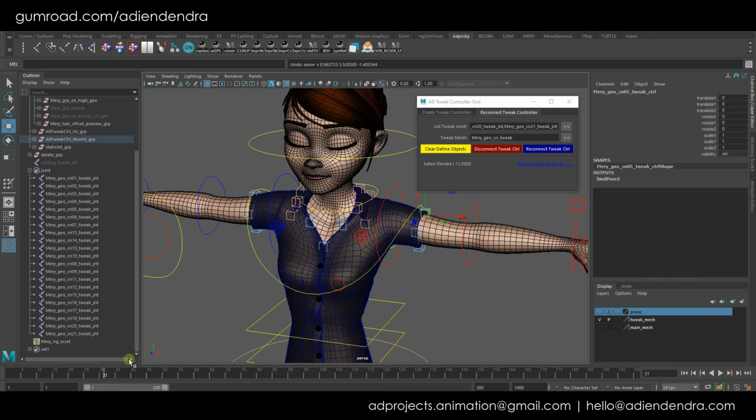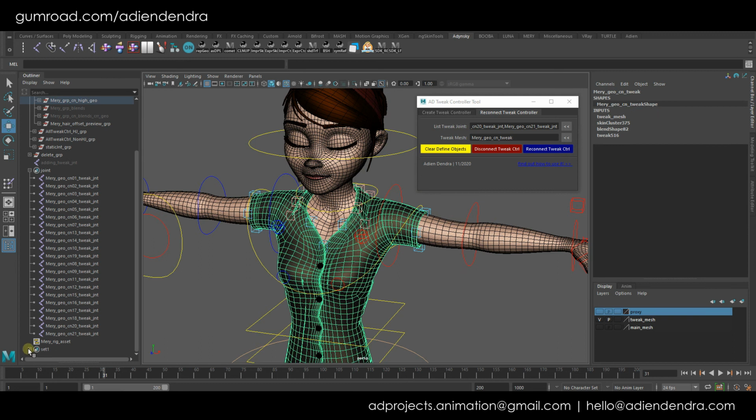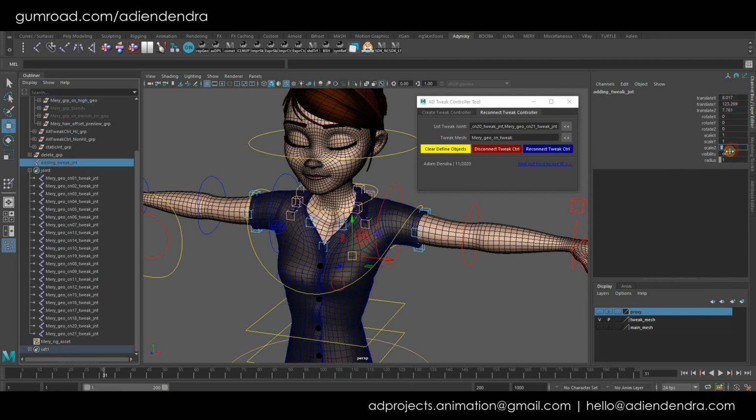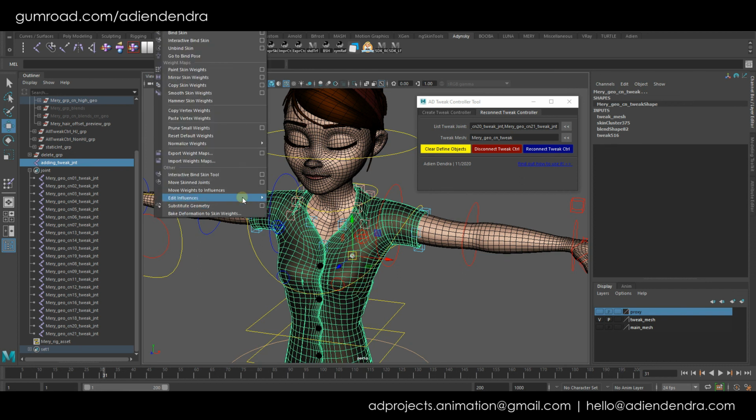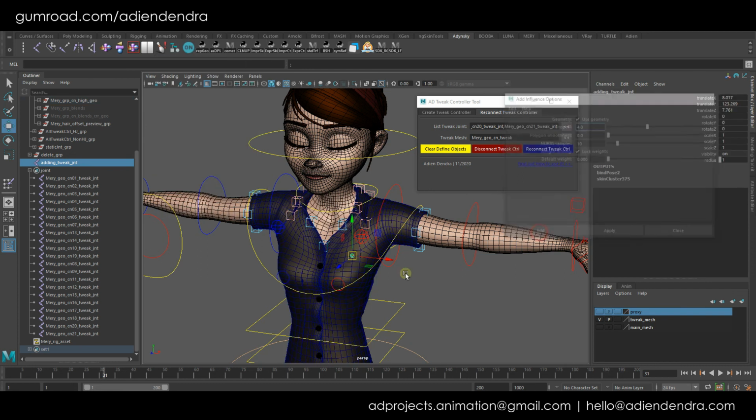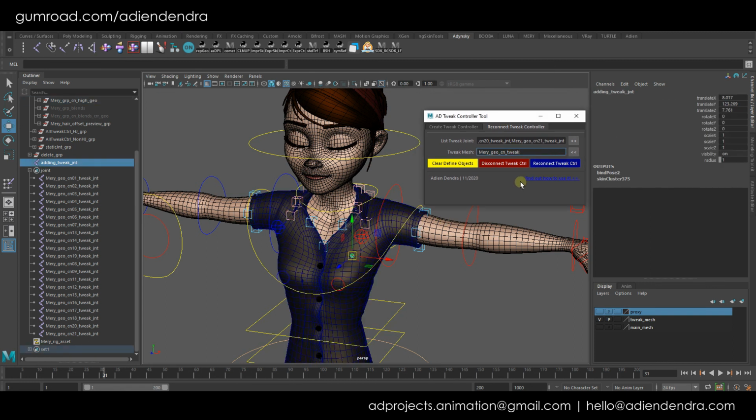Sometimes when you add a new bind joint to this one, the skin gets a double transform, but since you have this disconnect and reconnect, you have no worry about that. Just select all the joints and then reconnect it.